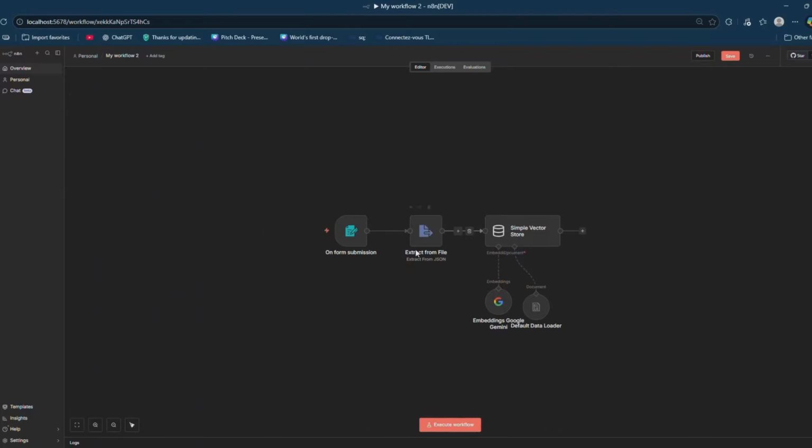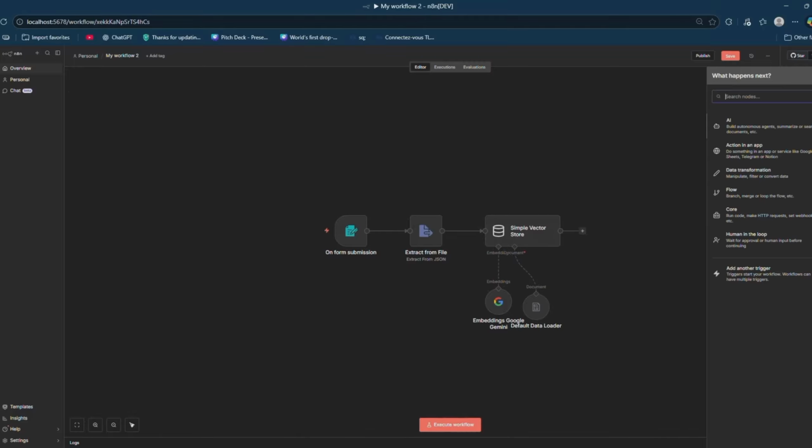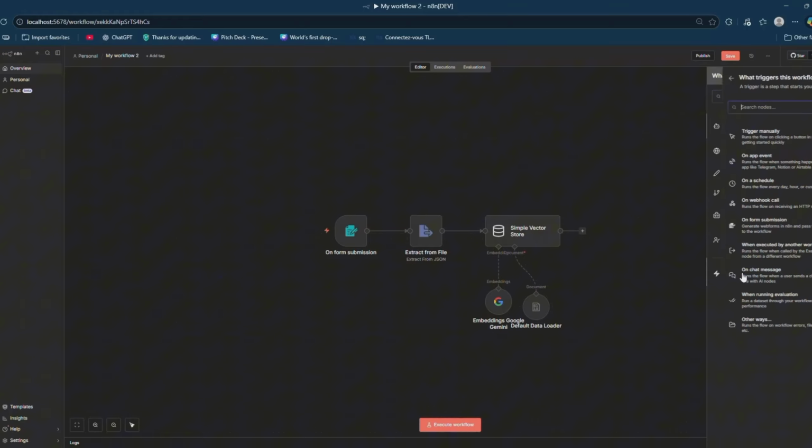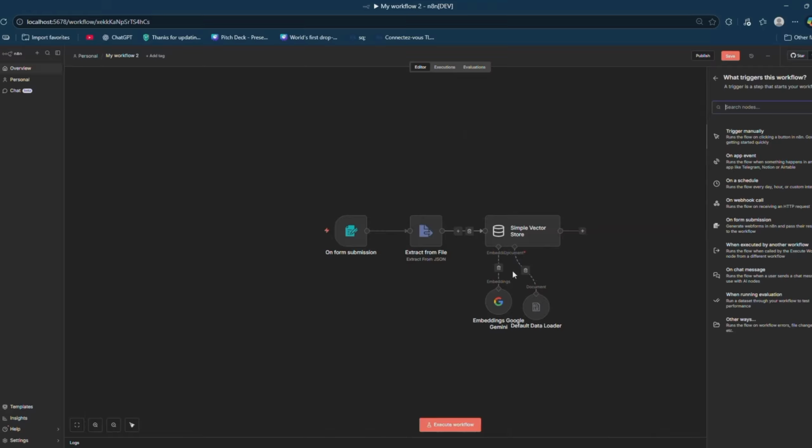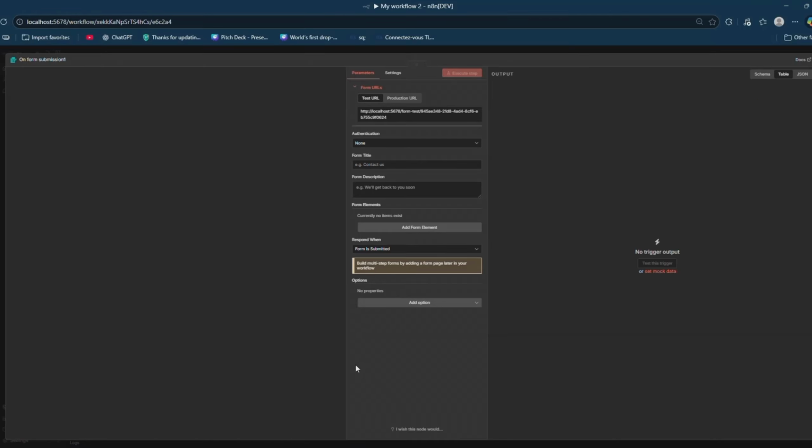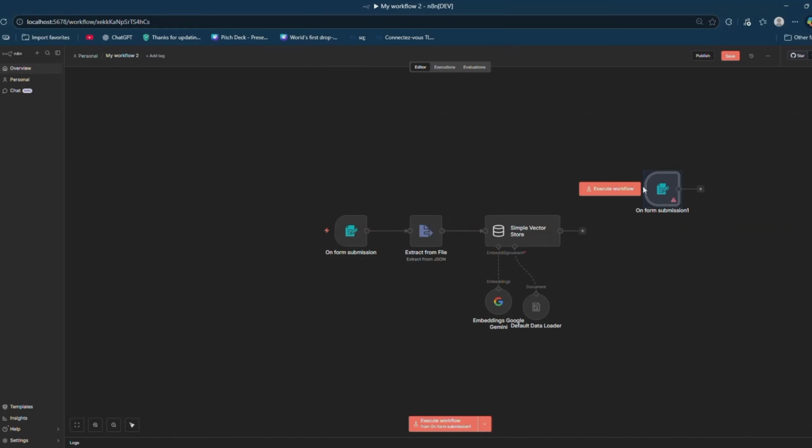First off, we need an On Form Submission trigger. To get it, go to add another trigger, since we already have one. But if you're new, you will have the trigger list and On Form Submission. Why? Because we're going to embed a file. Once you do that, you get your trigger like this. Let's modify it a bit.